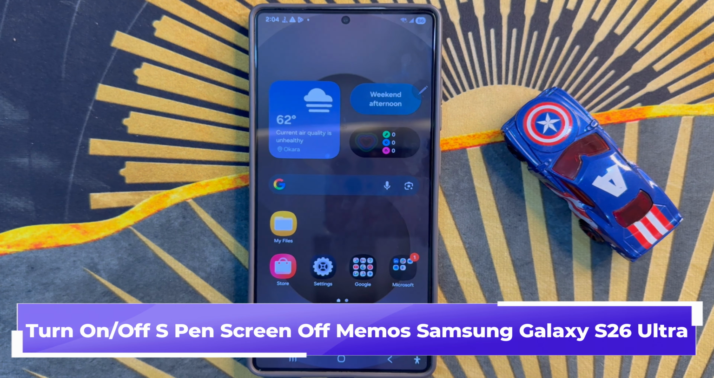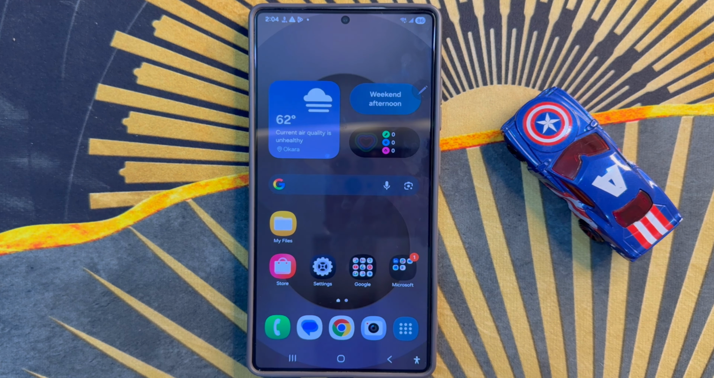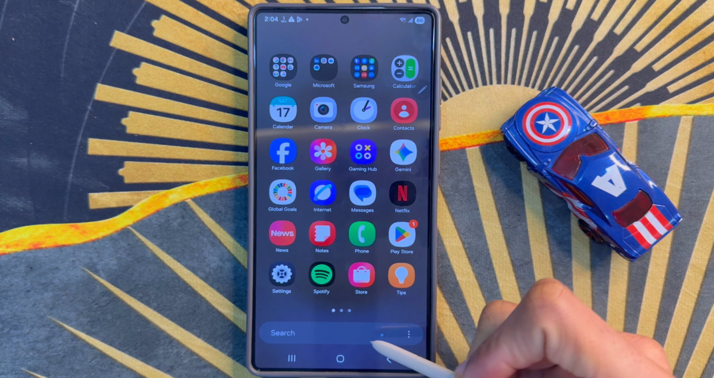How to turn on or turn off S Pen screen of Memos on Samsung Galaxy S26 Ultra. Let's start the video. First of all, go to App Library.